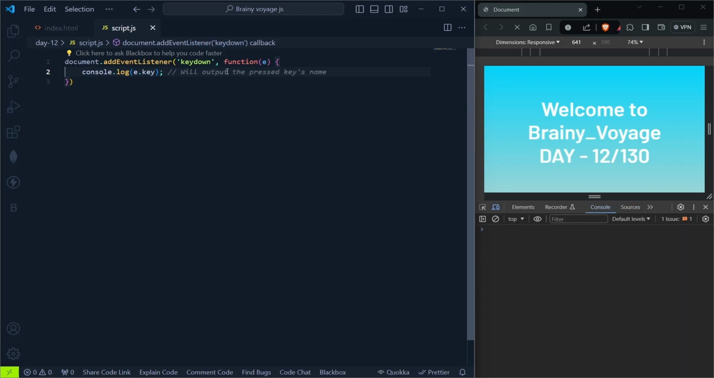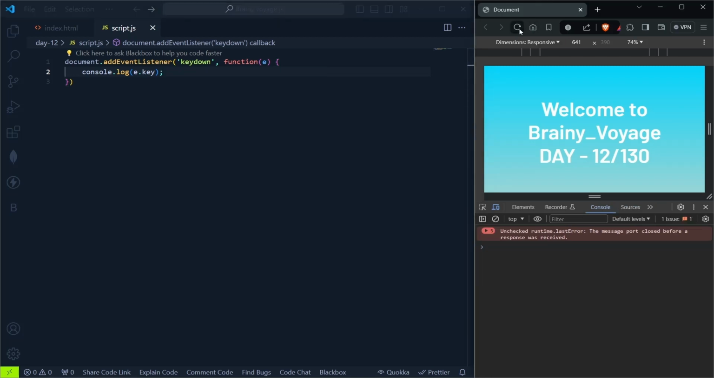Let's save the file, refresh the page once, and click on the document here, because the document should be triggered, not the whole browser. I have clicked on my document and I'm going to press Q on the keyboard. I got Q in my console. Now I'm going to press W. I got W. Now numeric values: 1, 2, 3, 4. I am getting all of them.